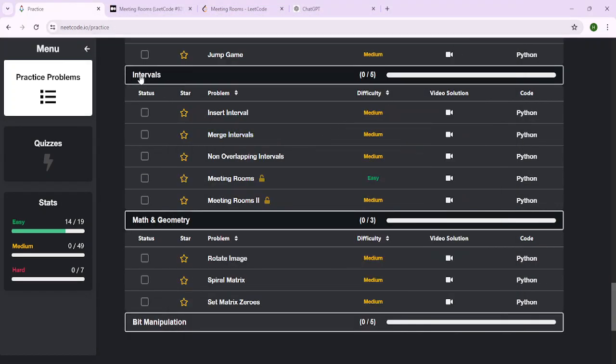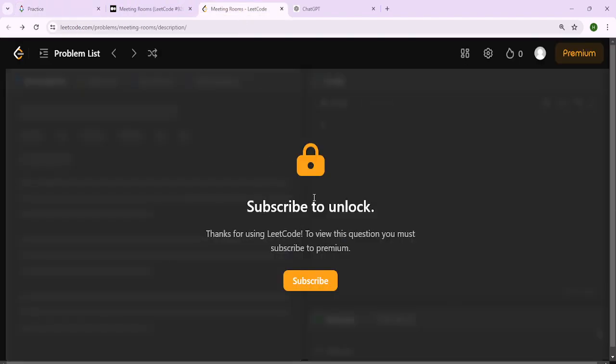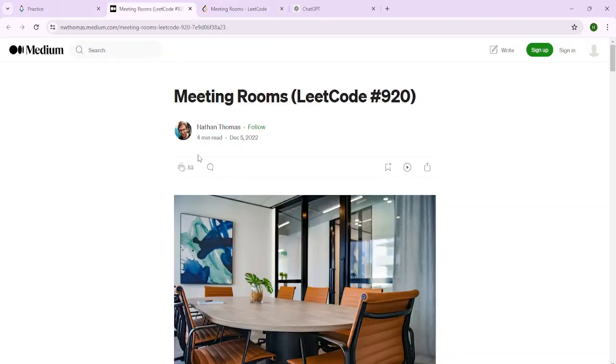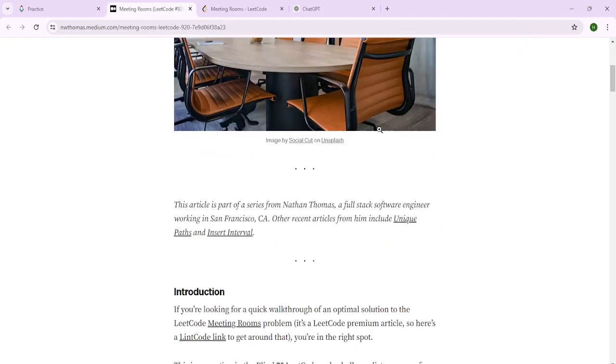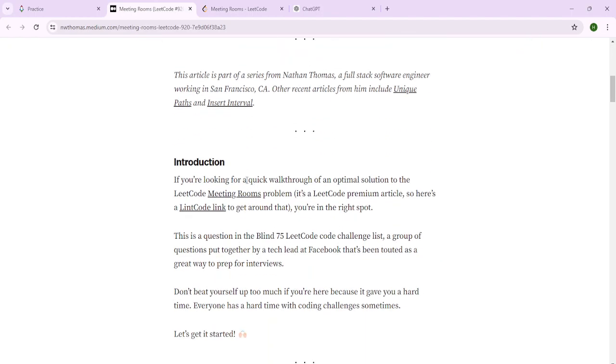Now we're in the interval section, and we have this easy problem, which is kind of locked for the free mode. So it's Meeting Rooms, and if we go to LeetCode, it says subscribe to unlock. But I found an article here on Medium, and it says Meeting Rooms, LeetCode number 920. I hope this is the same one, but let's learn about it.